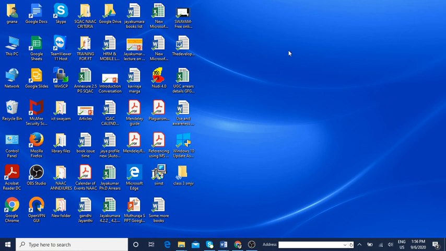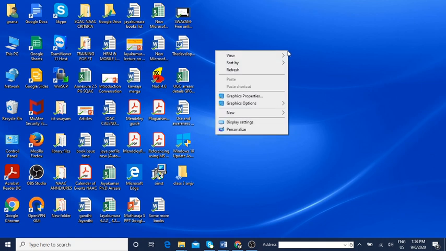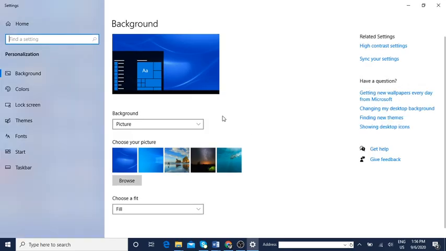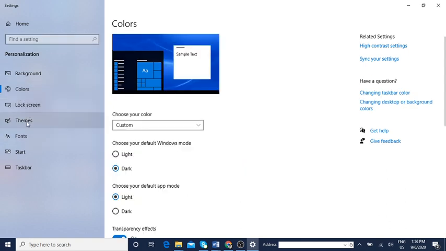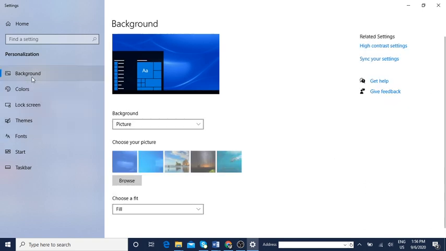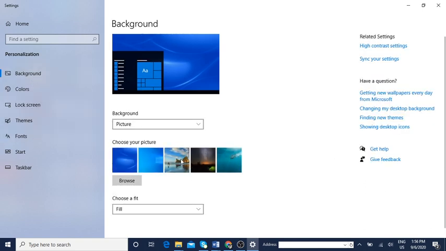How to do it? Right click on the desktop screen. Click on the option Personalize. Here you will get background or colors. Choose colors. Themes. Systems. If it has themes, you can take that. I'll just click on background. Now you saw the blue screen which was there. I'll change it.